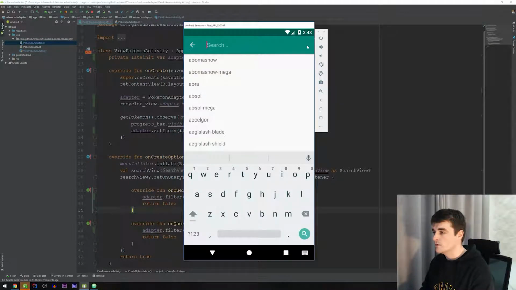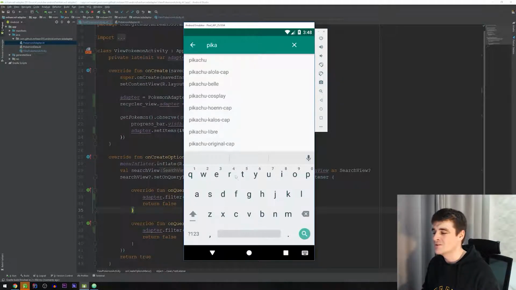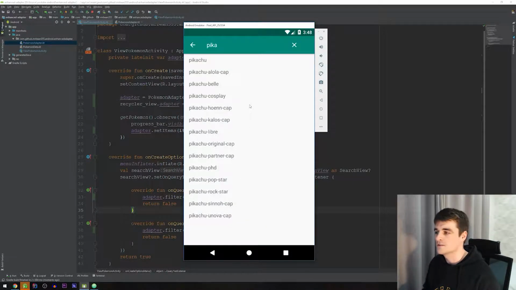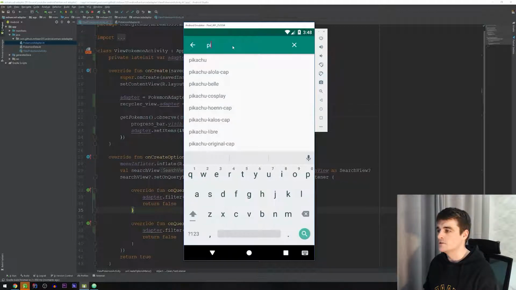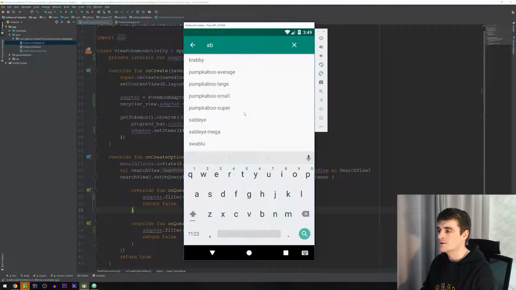Cool, now if I go and search for Pikachu, if I can spell that right, you can see that all the Pikachu results come up and then there's nothing else in the list. Now here's where you'll see the DiffUtil coming into play, where the items don't change instantly. You'll see that if I just scroll up some more, and the items actually do animate out, you can see.